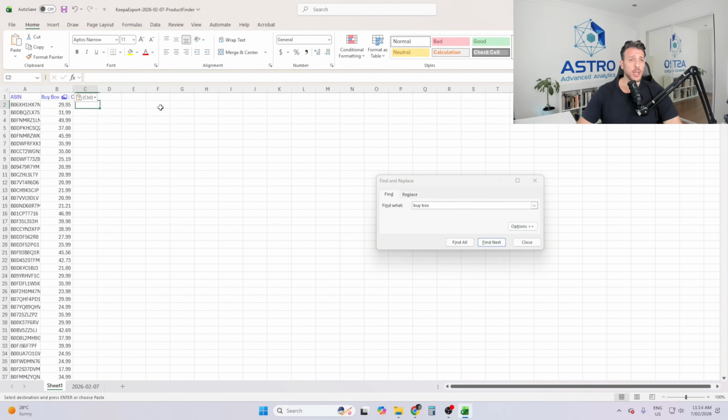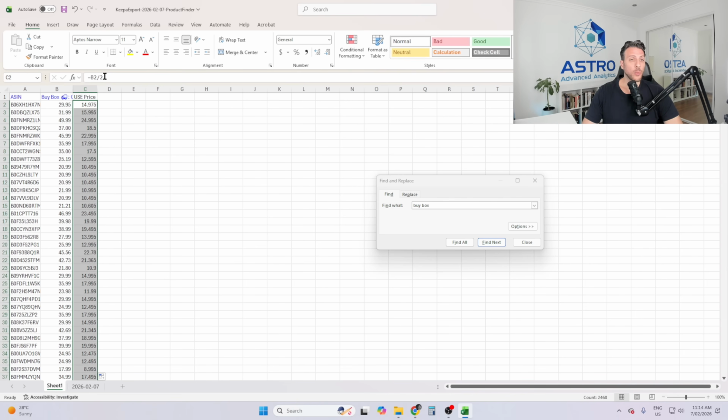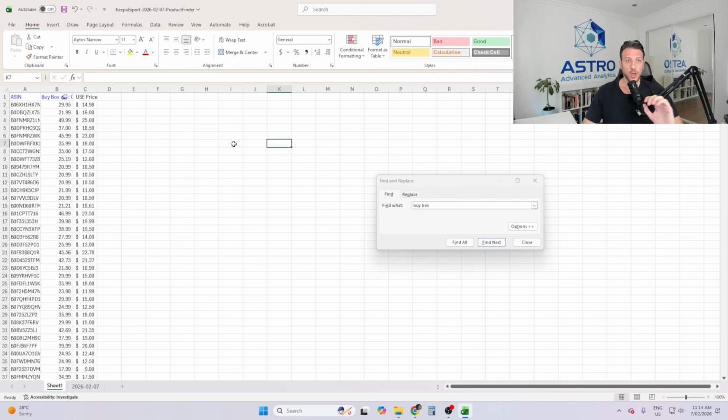Next, I want to create a new column, a new title, and just call it use price. Now, what I'm going to do here, whatever is in the buy box, I'm just going to say divided by 2. And we're going to apply that to the whole column. So now we have that applied for the whole column. All right, great. We're done here. So I'm going to save this file.